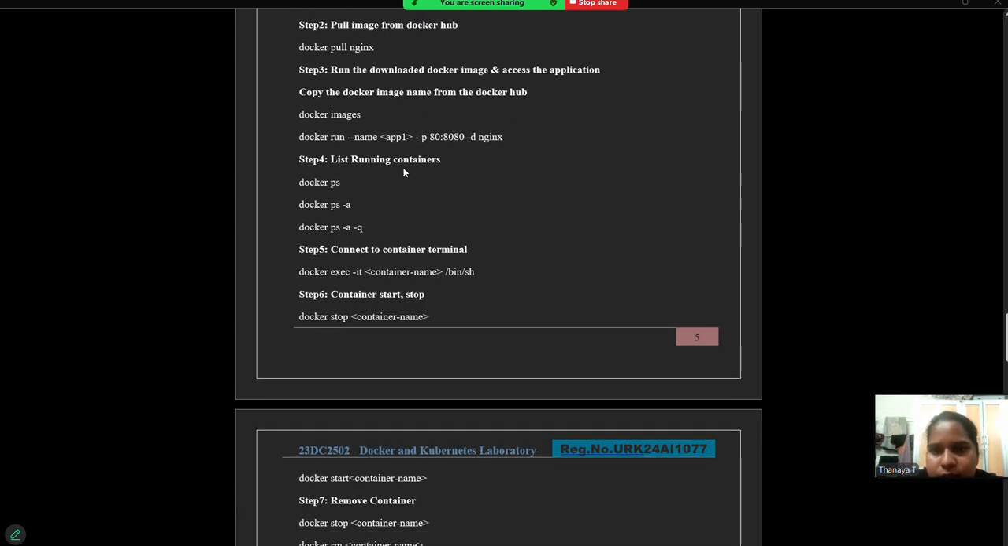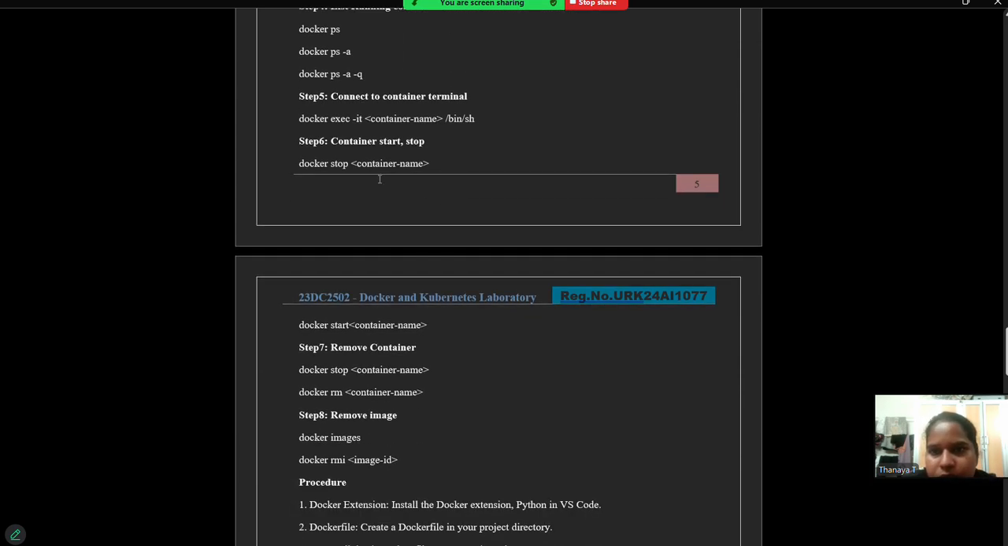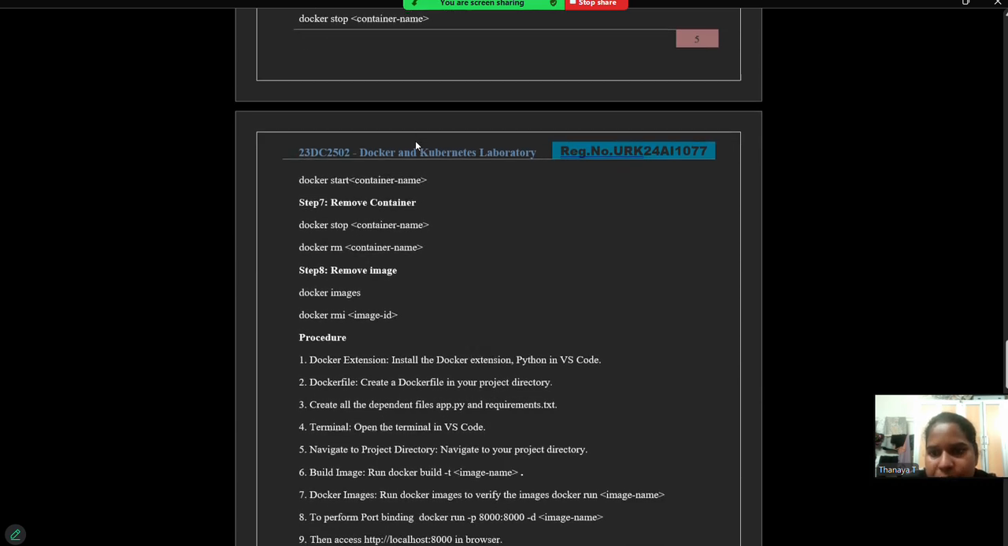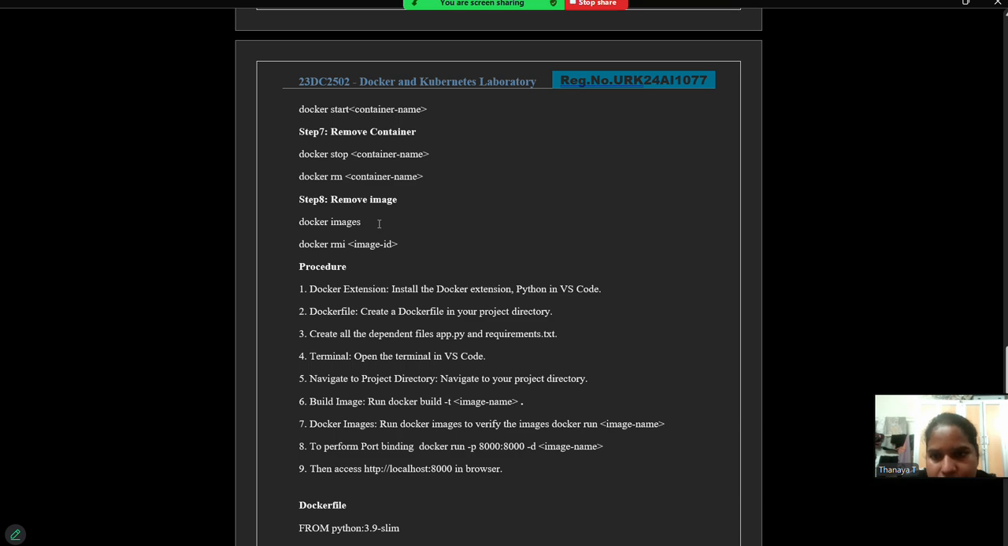Then step 4 is list running containers. These are the commands for running the containers. Step 5 is to connect to the container terminal. Step 6 is to start or stop the container. Step 7 is to remove the container. Step 8 is to remove the image.